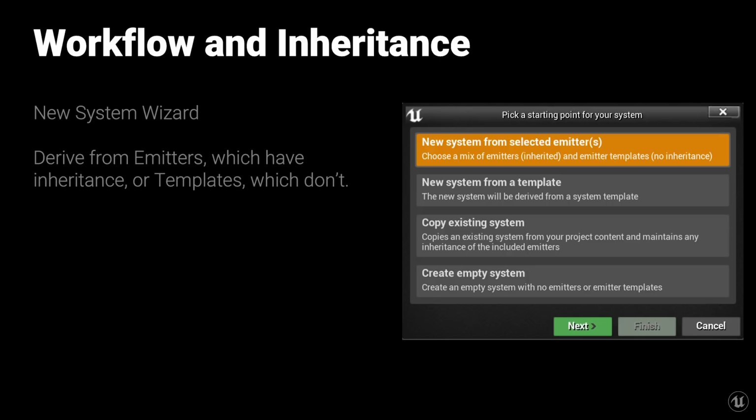And for those of you that are used to working the Cascade way, i.e. with no inheritance and a completely standalone unique particle effect, we now support that. This frees up artists to play, to experiment, and to create systems without an inheritance chain or on-disk emitters if desired.